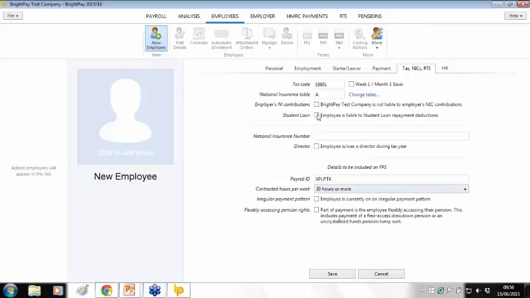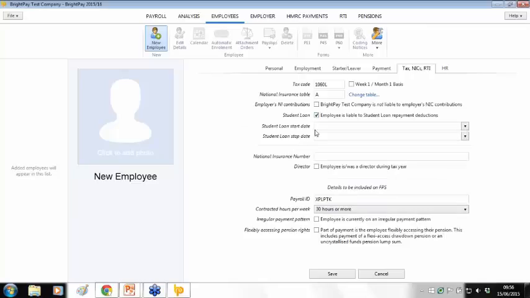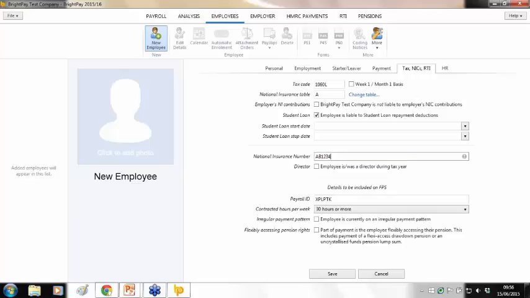So I'll just tick that box there, for example. And then if you have the start date and stop date of the student loan, then they can be entered. Again, this is optional. National insurance number then. Option 1 here, for example. And then you're asked if they are a director.